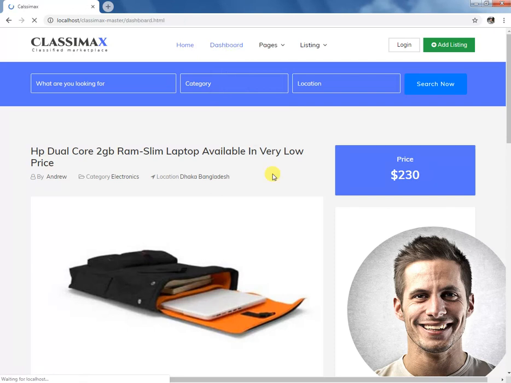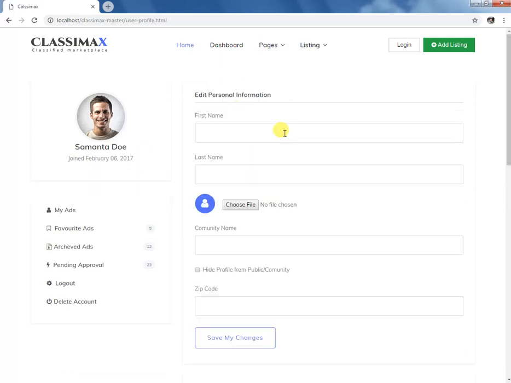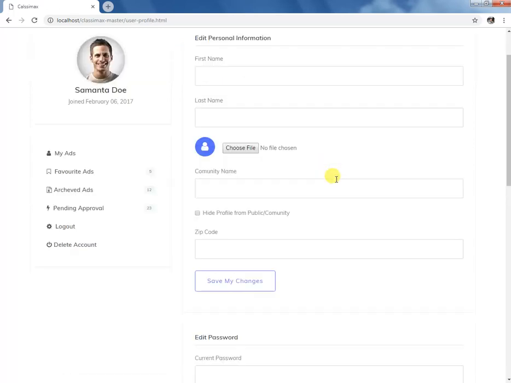And you have the dashboard. This is the dashboard of the user. Once the user logs in, the user can go to his own dashboard and see his own ads, his favorited ads, the archive if he has deleted some, and the pending approvals if he has posted some and they have not been approved by the administrator yet. There are also log out, delete account and edit profile. I don't know about the edit profile. Oh wow, this is the edit profile. I think it's also there.